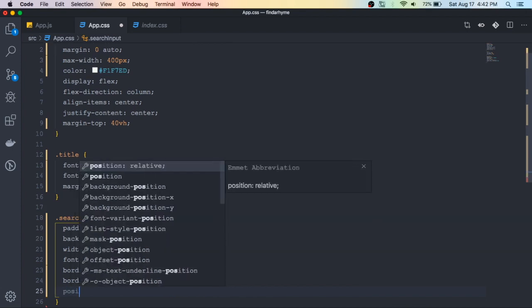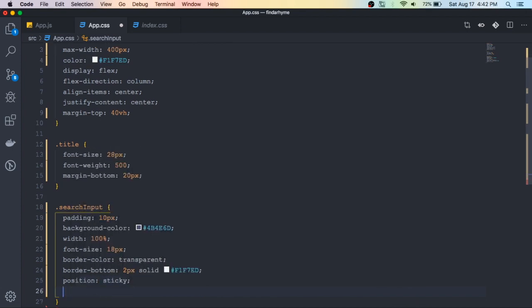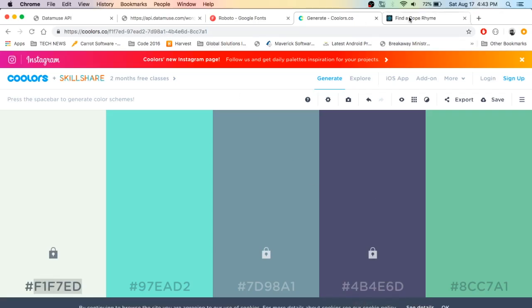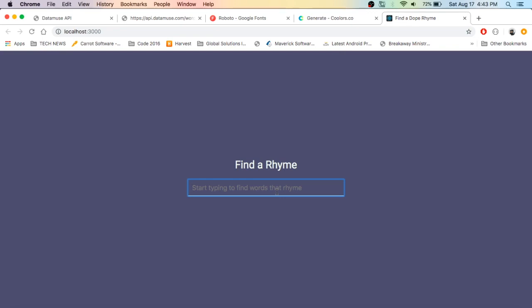And we're gonna have this set as position sticky and set the top position to 0. And we're doing that because if we get a long list of search results, we want to be able to scroll down the list and have our search input stick to the top of the page so we have a quick reference to it and can quickly change it if we want to. Perfect, so that looks pretty good. Let's take a look at our styles now and see how we're doing. So that looks pretty good.